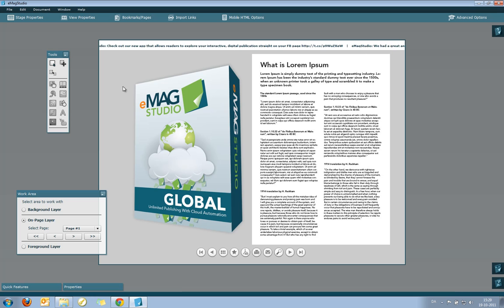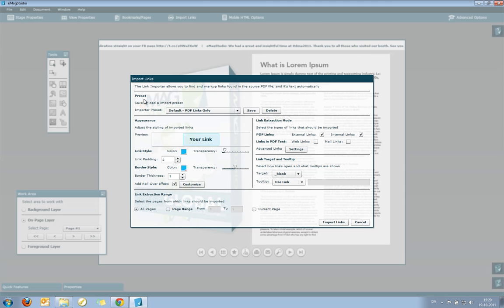So again, I go into eMagStudio, and now to generate a link extraction profile, I need to open the Import Links dialog. This can be done both from the toolbox and from inside the wizard. As you can see, eMagStudio also comes with a set of preset link extraction profiles. So I'll take one as my starting point, in this case blue links with extraction of all content, and then I'll just change the color slightly to differentiate it.